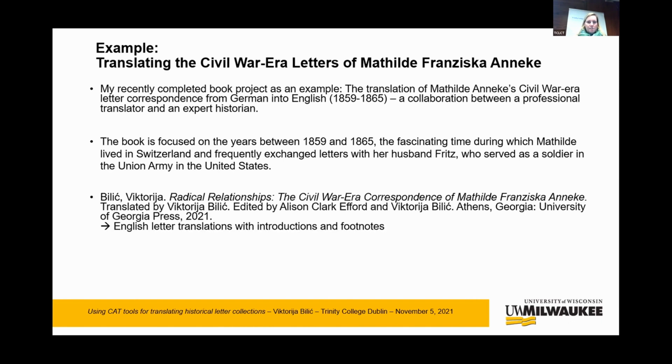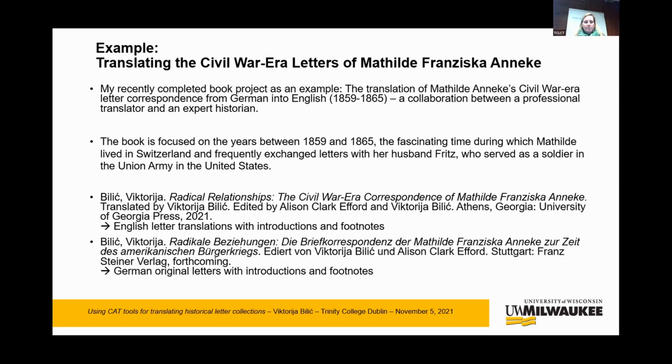The book was published this year, the English letters, under the title Radical Relationships, the Civil War Era Correspondence of Mathilde Franziska Anneke. And it contains introductions and numerous footnotes. And since in this case, I had to create my original source text, I also want to publish the German originals, and they will come out with Steiner Verlag, hopefully next year.